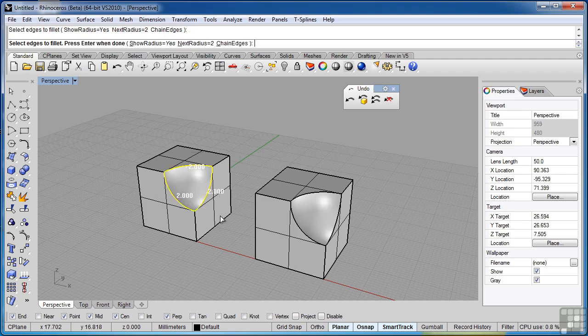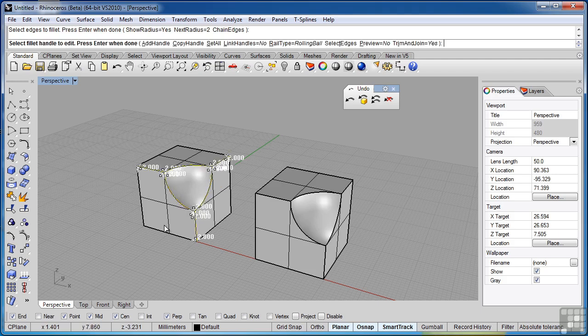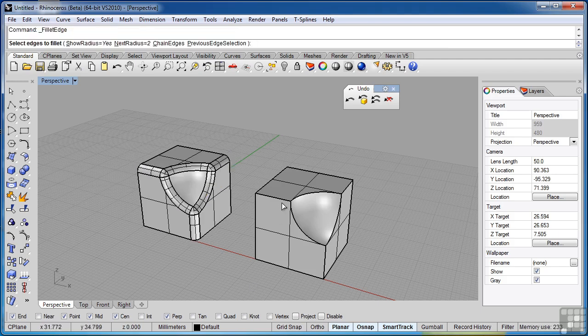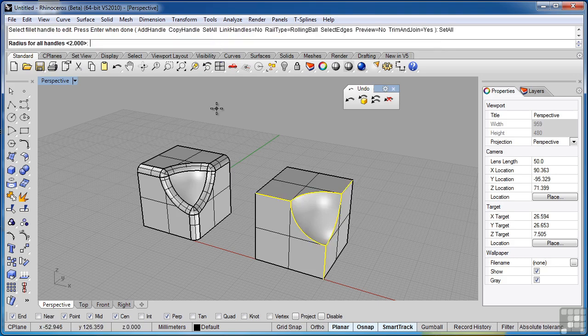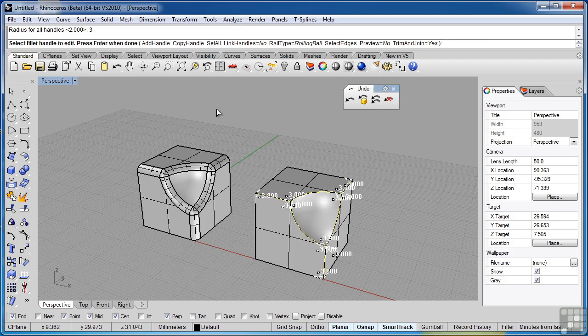And I'll drag a box to select those parts, and then just click these 3 end pieces. Apply that command, and let's go ahead and do the same thing to this one. Hit enter. Now I'm going to do a set all here, and I'm going to change this to 3. So now we're going to put a radius of 3 on this.